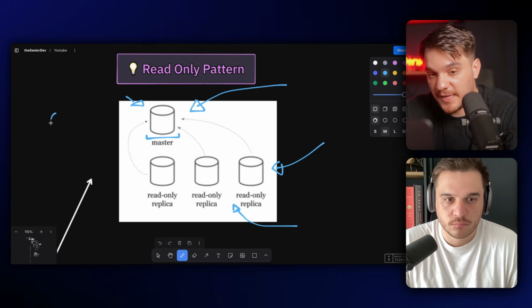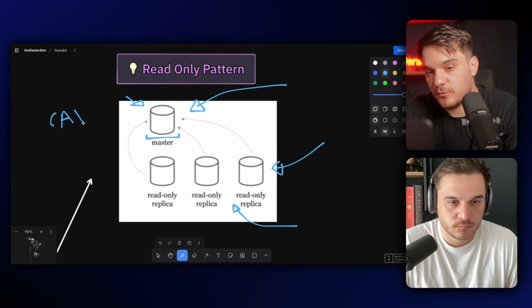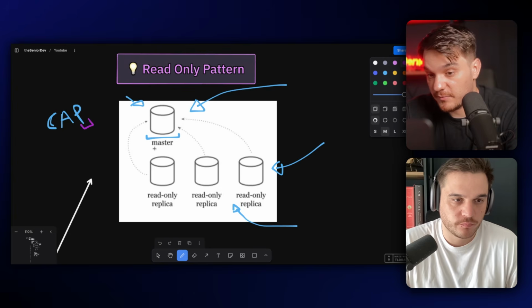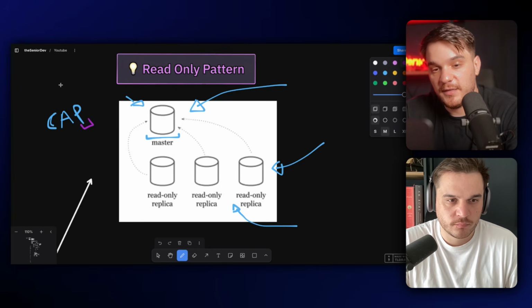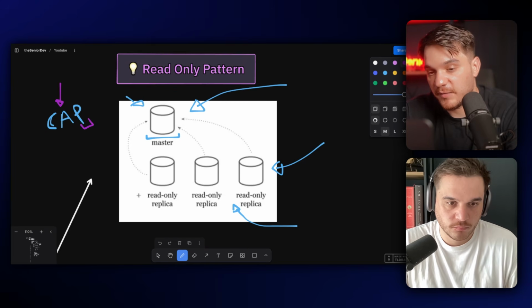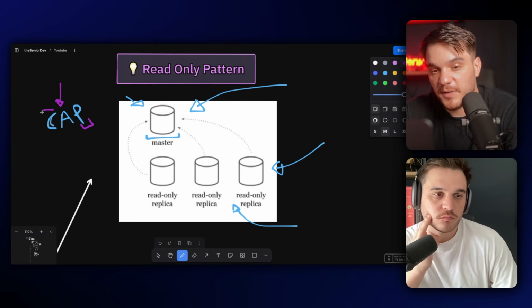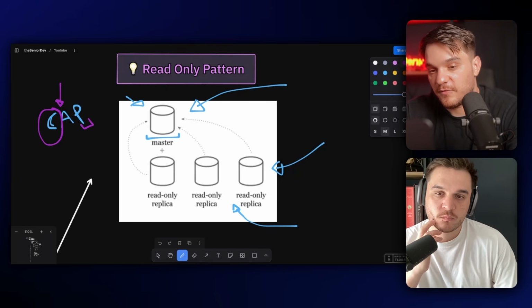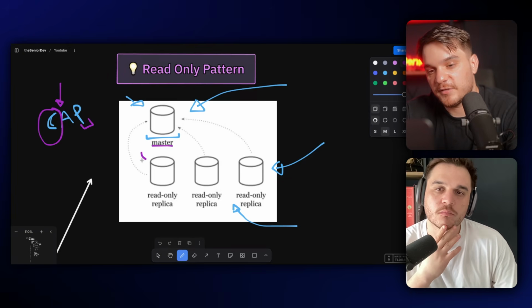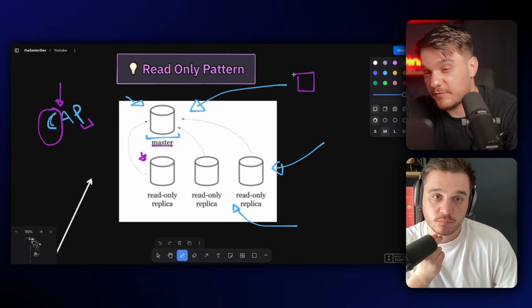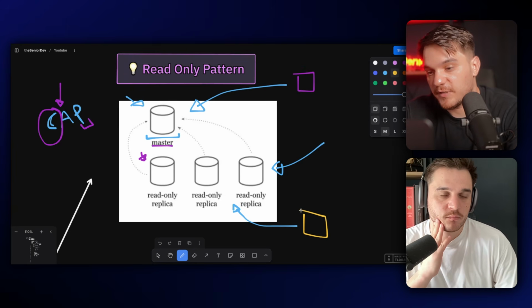Now, if we were to apply the CAP theorem, remember, we can only have two guarantees at the same time. So when we apply the read-only pattern, we introduce the guarantee of partitioning, because now data is distributed, right? There are different parts of the data. We do have availability, because even if master goes down, we can still read from our read-only replicas, but we might lose a bit of consistency. The reason for that is that it might take some time from whenever we wrote to master to write into the read-only replica. So if somebody reads and they get redirected to master, they'll get a different version than the one if you read any of the read-only replicas.